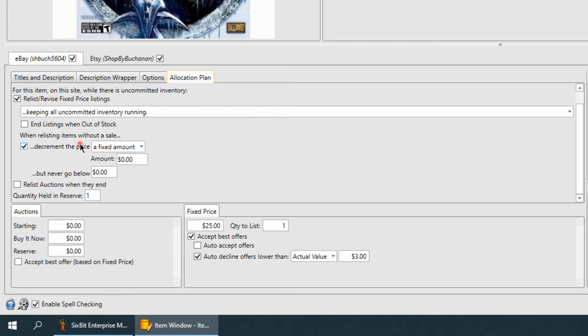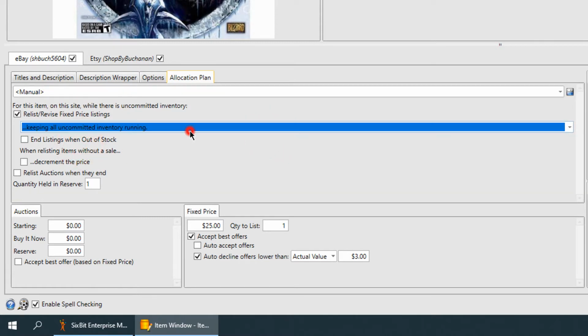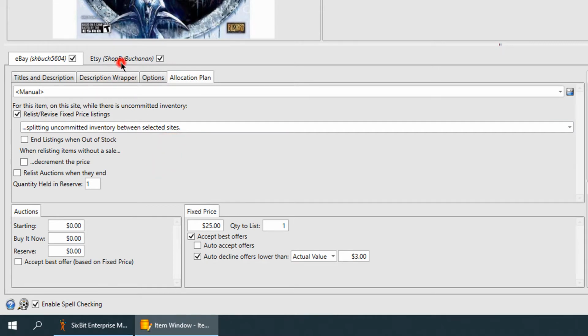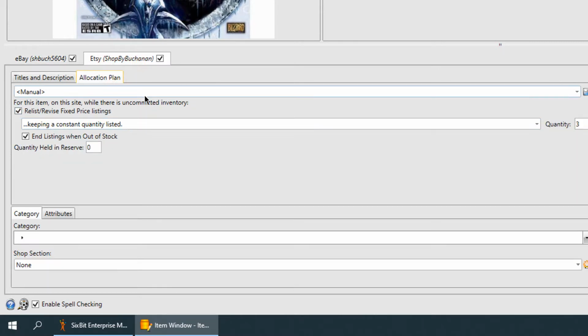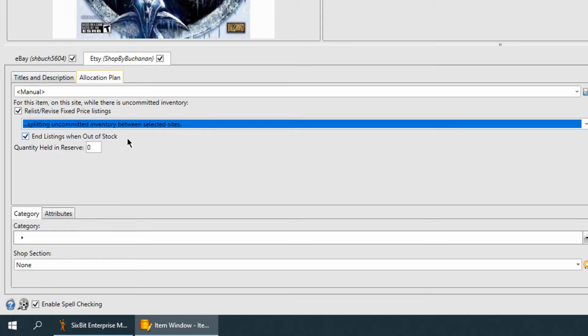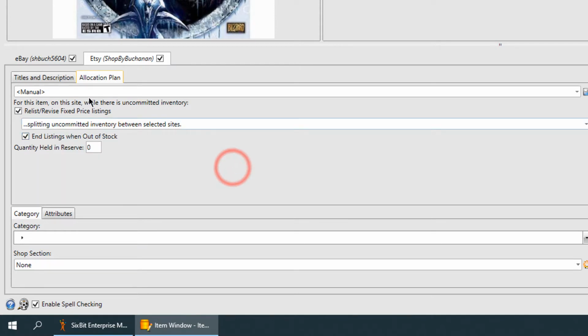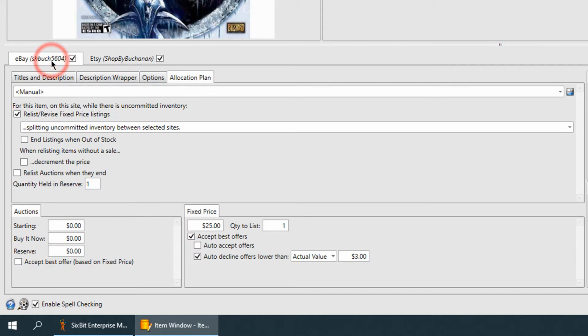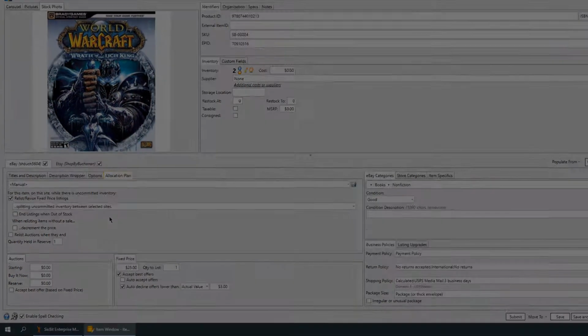You can use the Splitting Uncommitted Inventory Between Selected Sites allocation to maintain listings on multiple sites without the risk of overselling items. If an item was listed on both eBay and Etsy with only 1 item in stock, it could sell on both sites before SixBit has refreshed, causing an oversold condition. The splitting inventory allocation prevents this by requiring more than 1 item to be in stock. The inventory is then split between the sites instead of both sites using the same inventory.